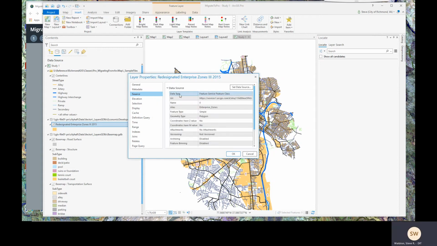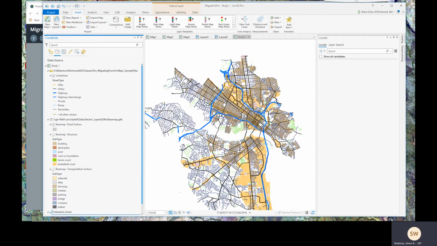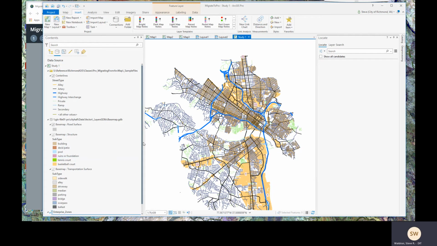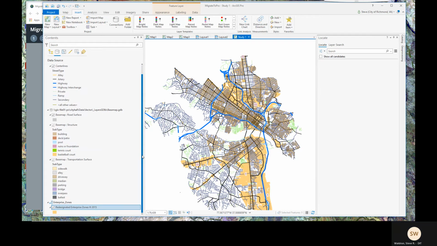Notice it changed. The data type is no longer a file geodatabase. It's a feature service, and the URL is now in here because it's a web service. Look, it just swapped it out. I can click on the feature. Here's the pop-up. It's the exact same behavior as we always had before. Okay, and so we would need to do that for the base map as well.